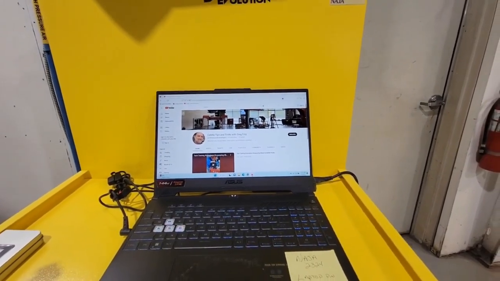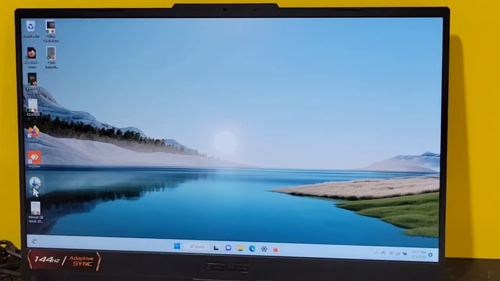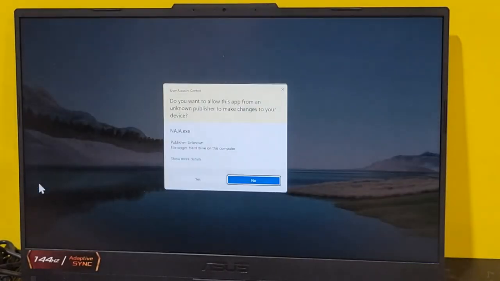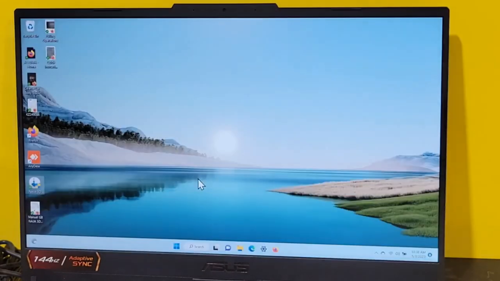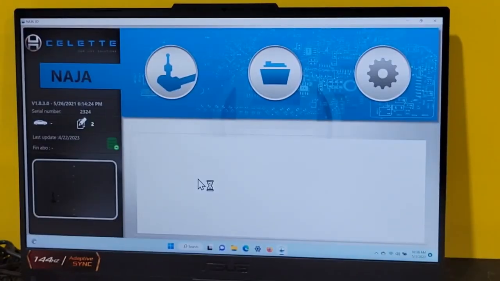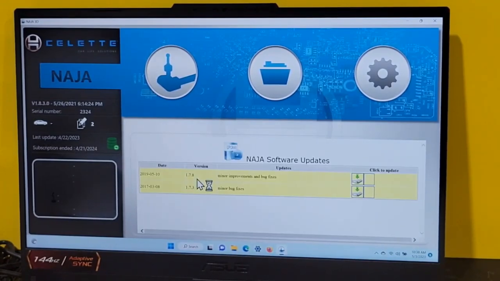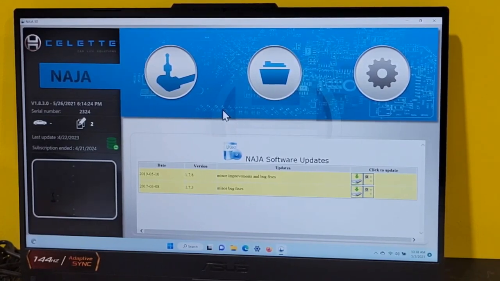Let's get this NAJA program going. Okay, so we're gonna go to the NAJA icon and double click. We're gonna pass this security by saying yes. Now we're waiting for the connection to the internet, which is not required to operate the NAJA, but we like to make sure the computer is settled into place. So, first thing I'd like to explain is the features, what's on the front screen.